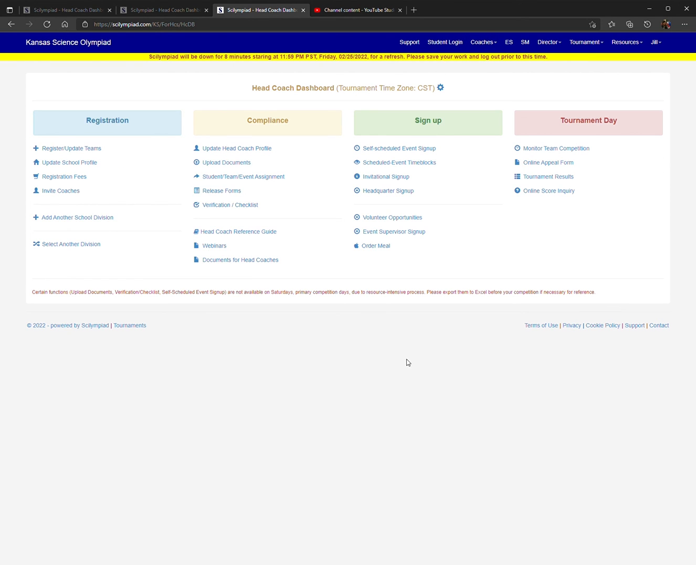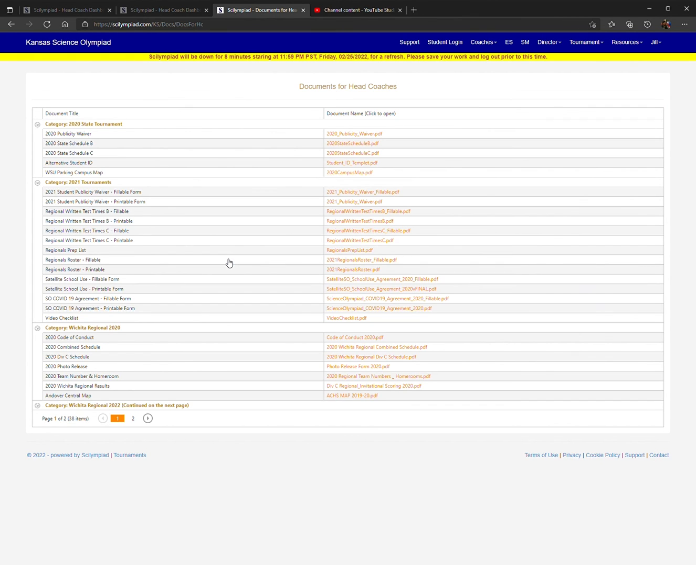Okay, and a place where you can find the publicity waiver will be documents for head coaches. It will be in here. It's not in here yet, but there will be a category for 2022 state tournament, and you can find the waiver there.